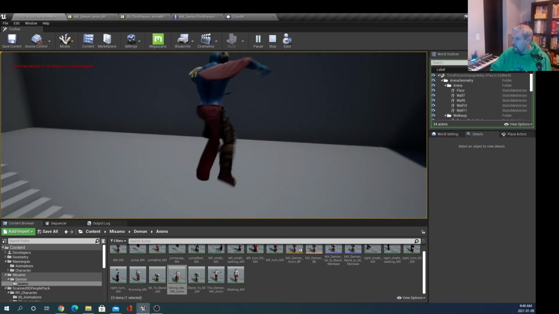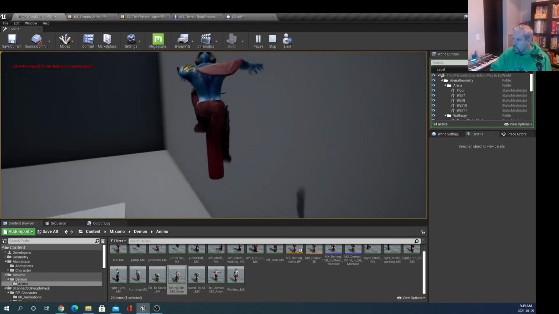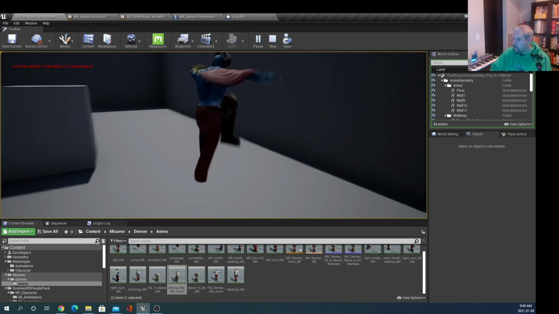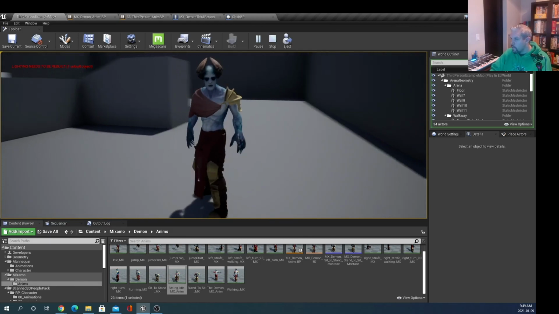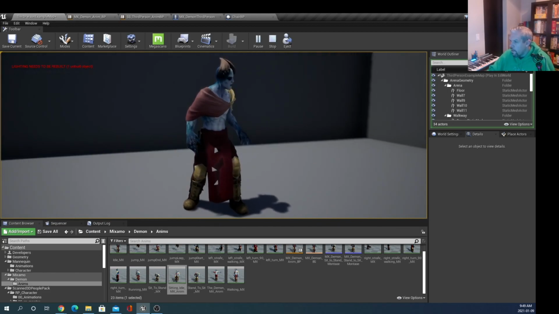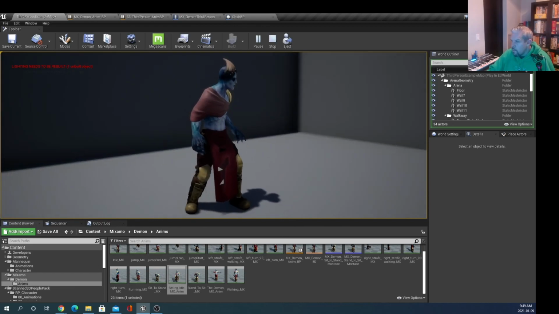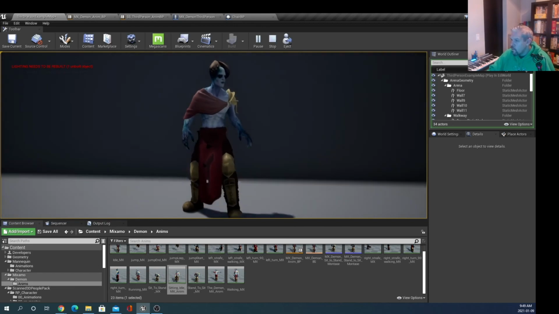We've got a character that moves around, jumps, does all this stuff from Mixamo, and he's working. There's obviously some things that we could tweak. You remember that the cloth didn't come in perfect for me. Maybe it did come in better for you. So there's opportunity to tweak that.